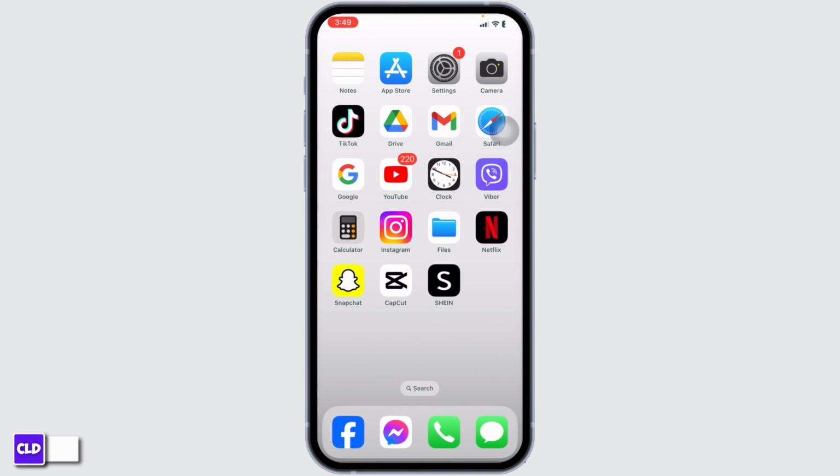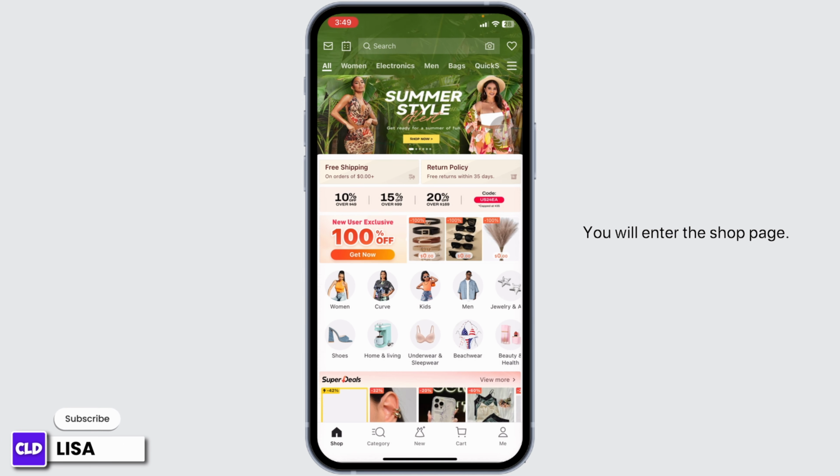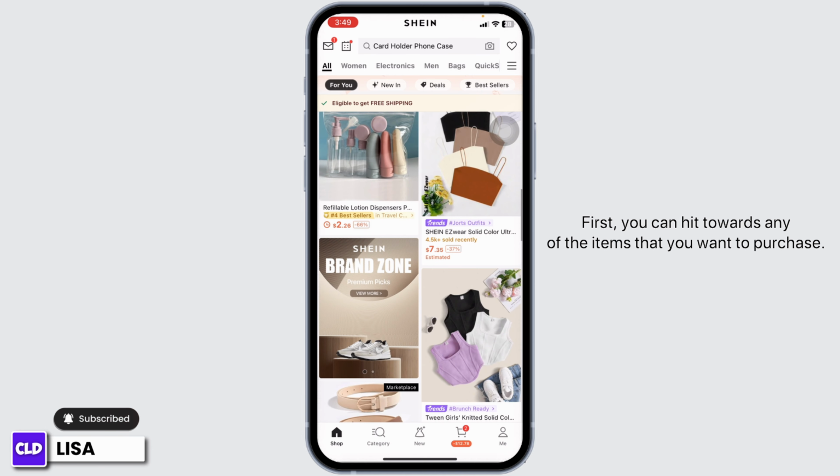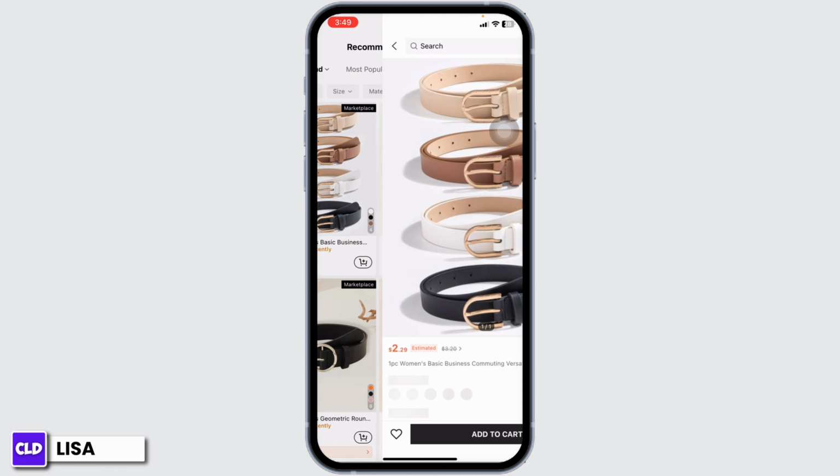Now let's get started. Launch your Shein app. Here we go. Make sure you have already logged into your account. You will land on the shop page. First, you can hit any of the items that you want to purchase. Just open the item and add it to the cart.